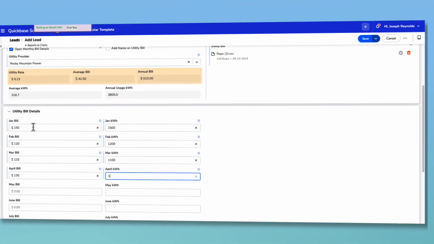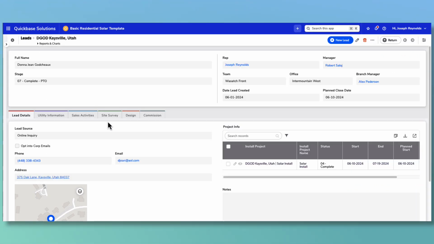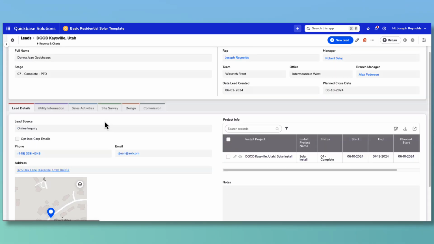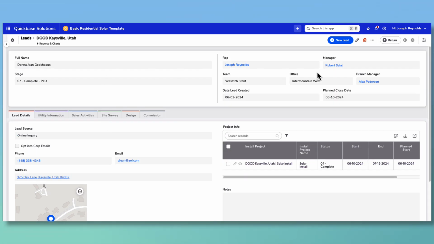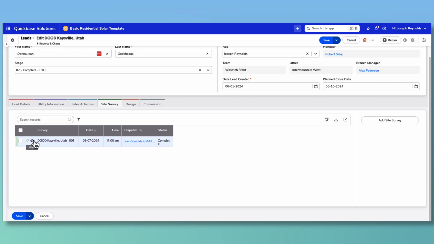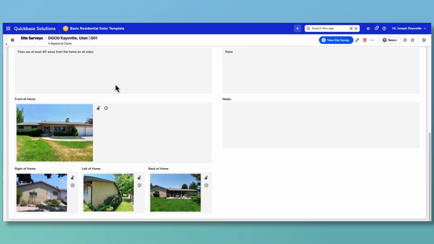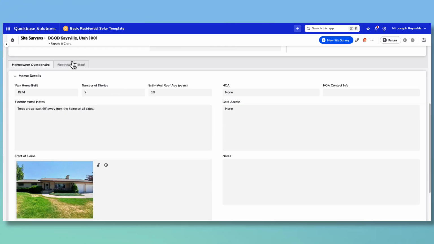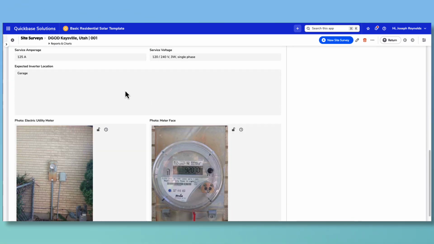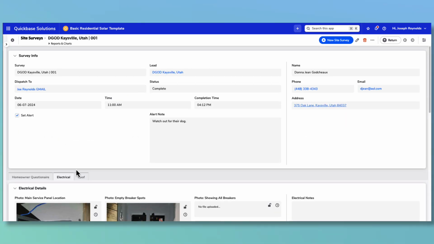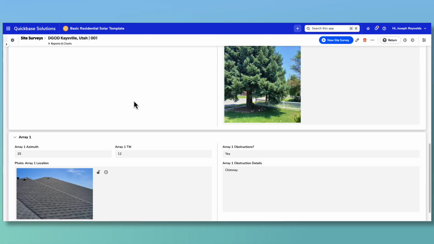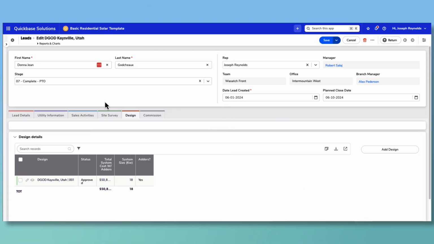So now we're looking at a lead that's already been filled out and closed just to see all of the components. And you'll see a few more tabs here than were in the lead entry form, including the site survey, design, project information. Let's take a look at the site survey, which can be populated when the stage hits that site survey stage. Here you're able to dictate exactly what photographs need to be captured in a site survey, and that will all appear right here in your CRM.